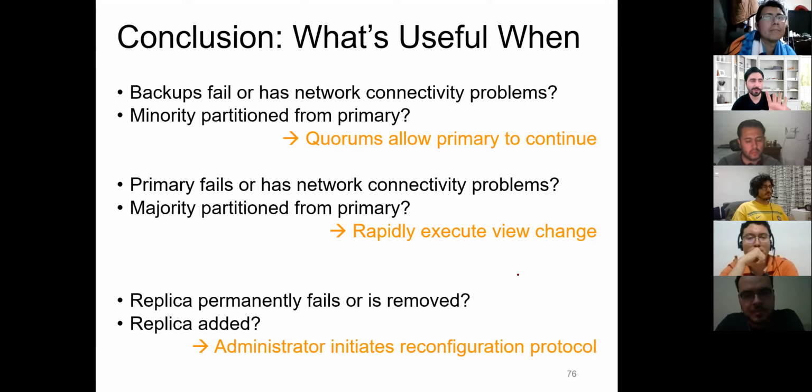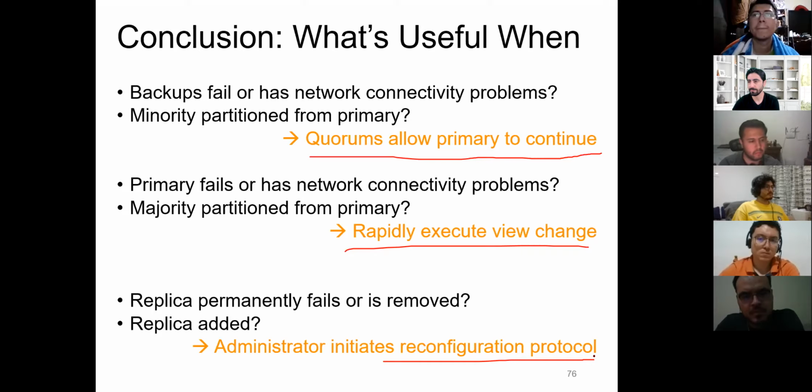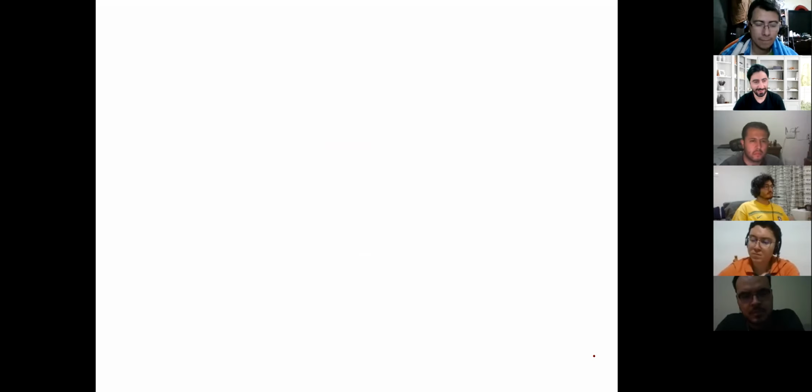So what we're talking about here is that the quorum allows the primary to continue, because you are making sure that you always have the latest state. If the primary itself fails, you do the view change, in either a centralized or decentralized way. And if you want to add a new replica, you do the reconfiguration protocol. That's a summary of what we discussed today. Any questions?